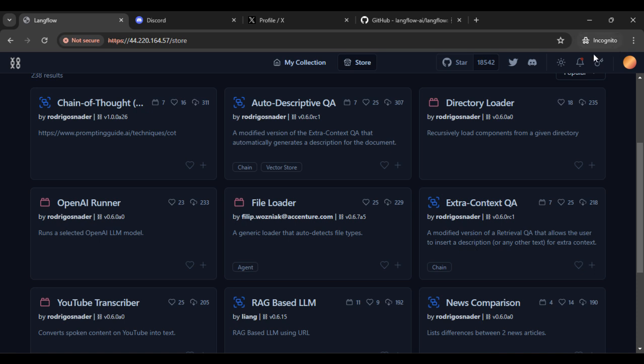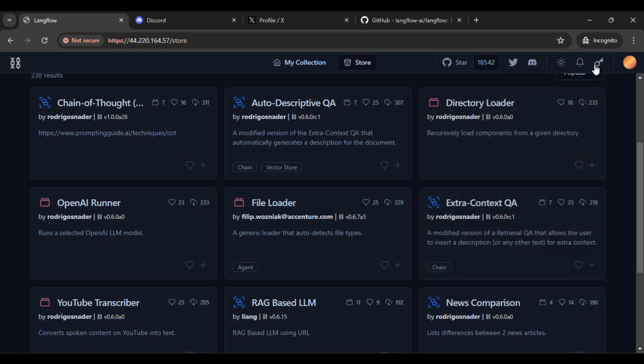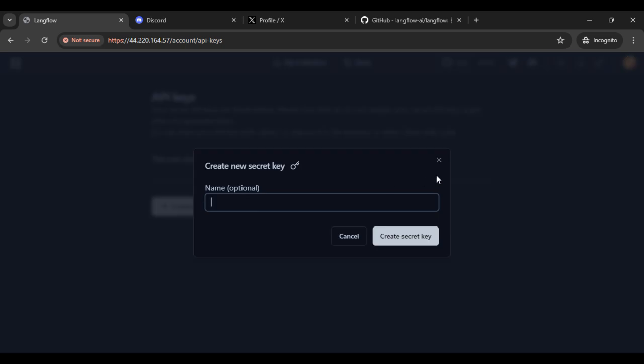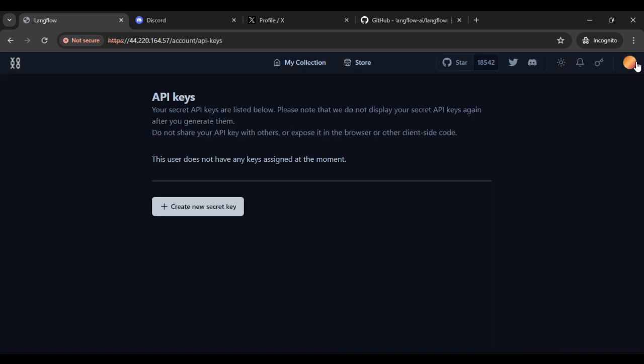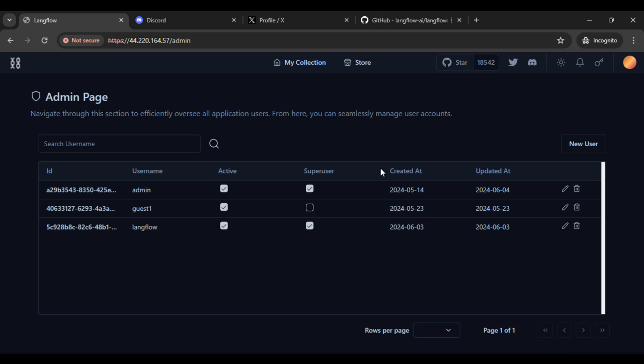After this, if you click on this, this is for notifications. This is for the API key, I think. Yes, you can create a secret API key. If you click on this, you can create a secret API key. After this, if you go to the admin page, here you can see the admin page, and you can create a new user here.